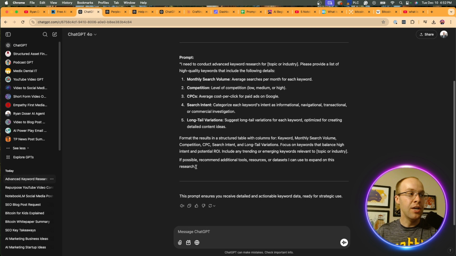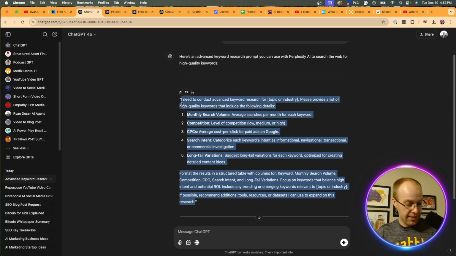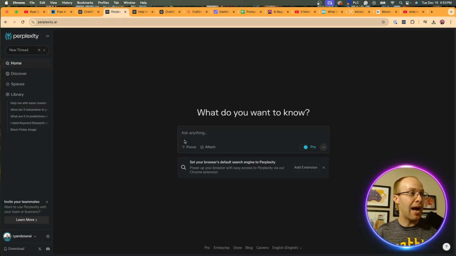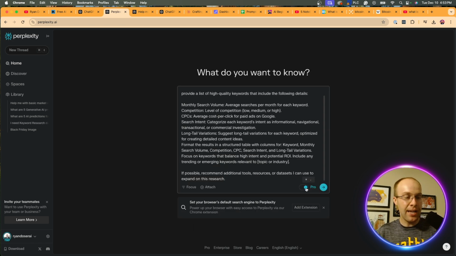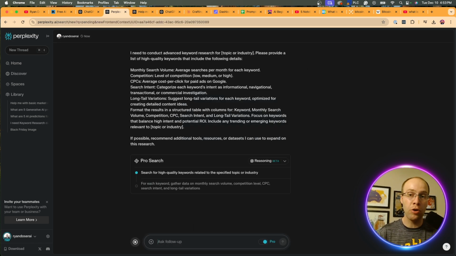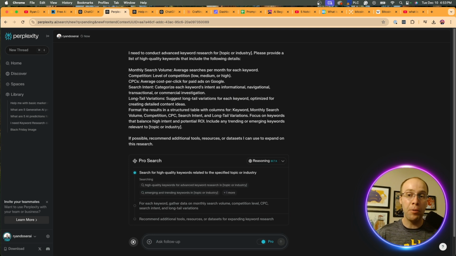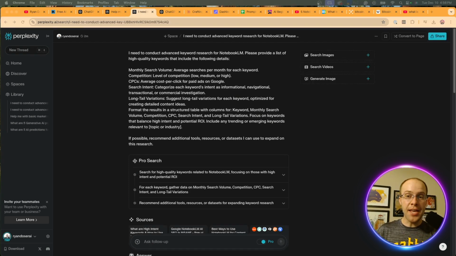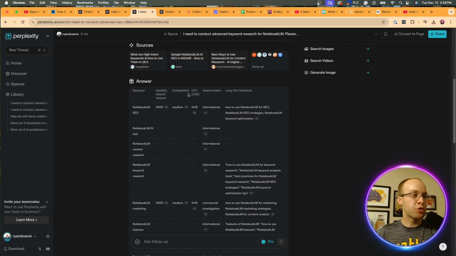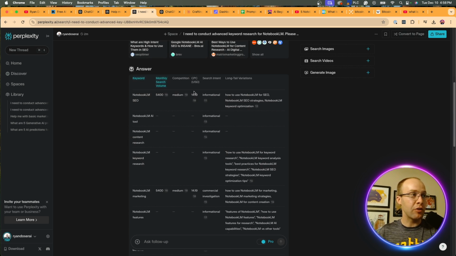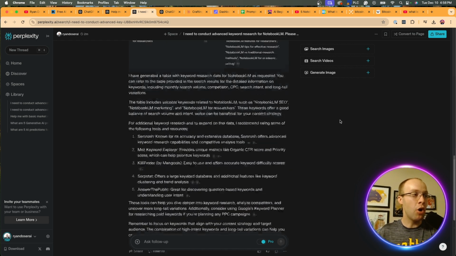And so what you could do is copy and paste this advanced prompt that ChatGPT helped us generate, come back to Perplexity, paste it in here, and even if you're a free member, you still get access to the pro search. I'm actually going to skip ahead and wait till this output is complete. All right, so here's the output that Perplexity provided. And for the topic, I did Notebook LM as my base keyword. Obviously, you would replace it with whatever you're trying to go after, as I did include a placeholder in the prompt. And so if you scroll down, now I got a table of keyword, monthly search volume, competition, CPC, long tail keyword variations. So this is all really good information.